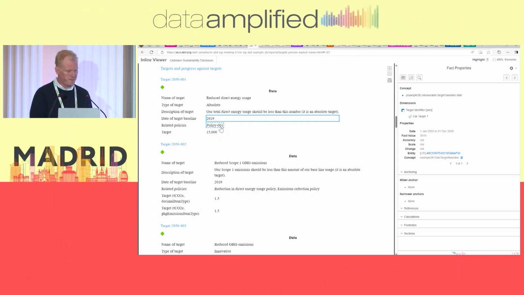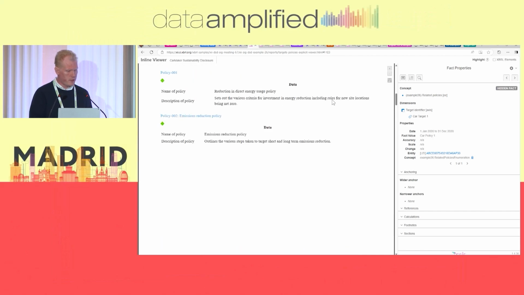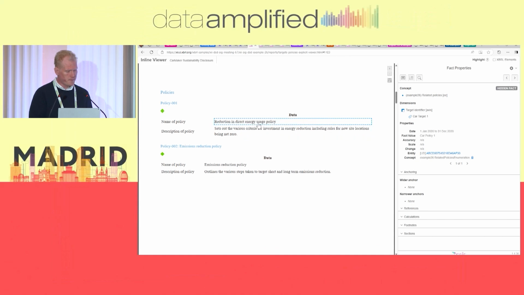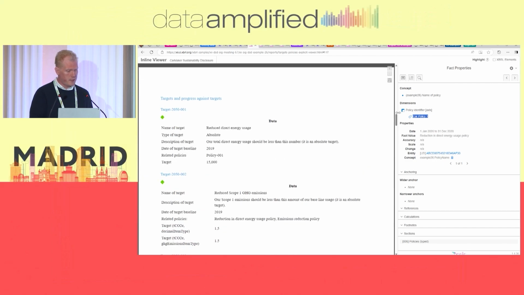Now we've got related policy. And that fact value is different. So the human readable text says policy 001, and the fact value there says car policy 1. And the reason it does is because it's using the policies which are up here. So the dimension has been named car policy 1 for this particular policy, and that is exactly that domain member that's being used there. So you end up with this hard link. It's not a guess. It's not that the text happens to be the same. It's literally pointing at the same thing. So that's the combination of a dimension and an extensible enumeration to link two different areas of the taxonomy together.